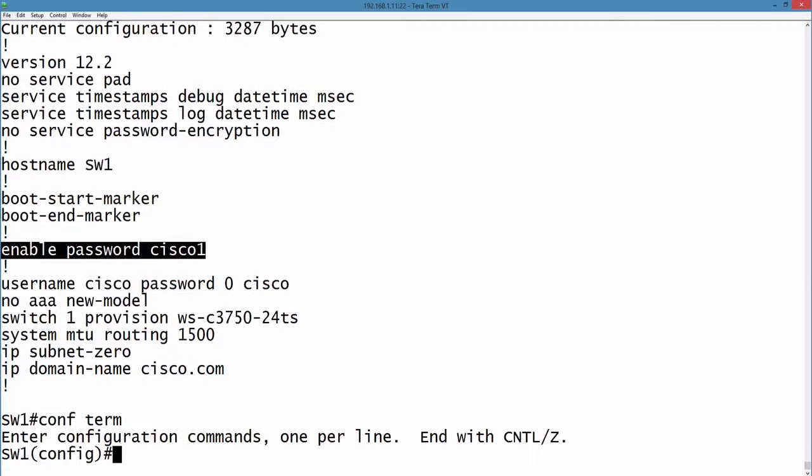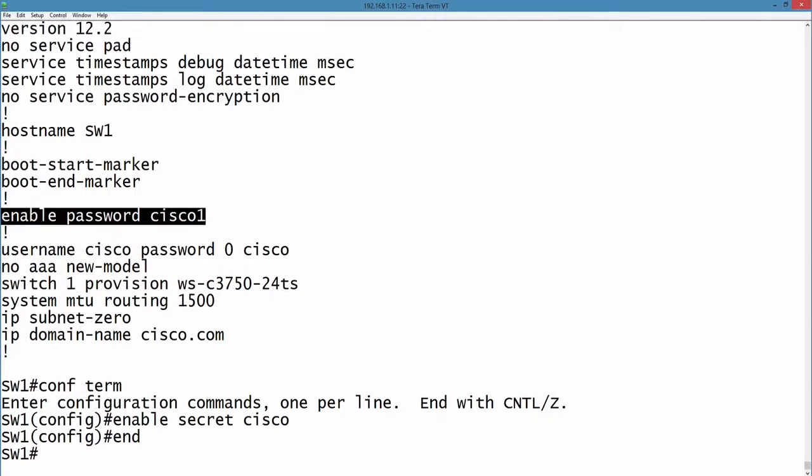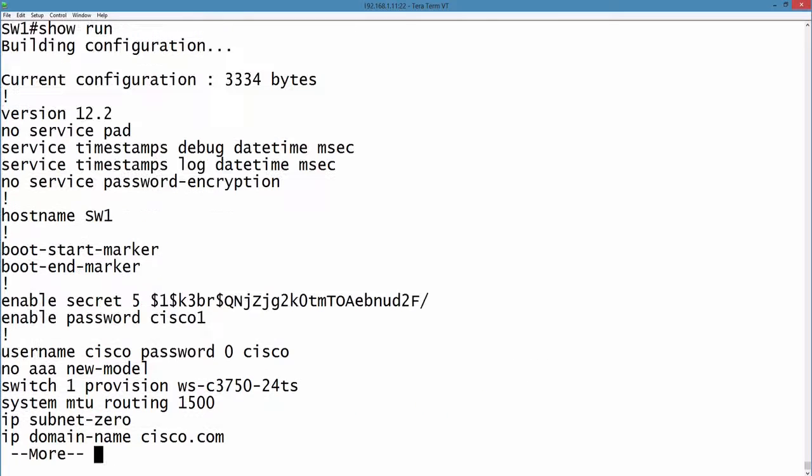Let's do configure terminal, enable secret this time. And I'll say that the password is Cisco. If I look at the running config right now, we have both an enable secret and an enable password. Here's the rule. If we have an enable secret configured, we're going to be ignoring the enable password. In fact, in the real world, we probably will never give the enable password command.